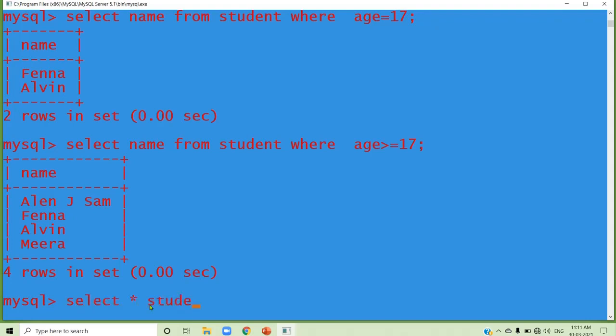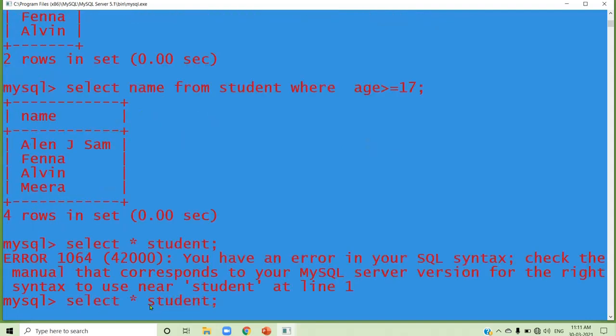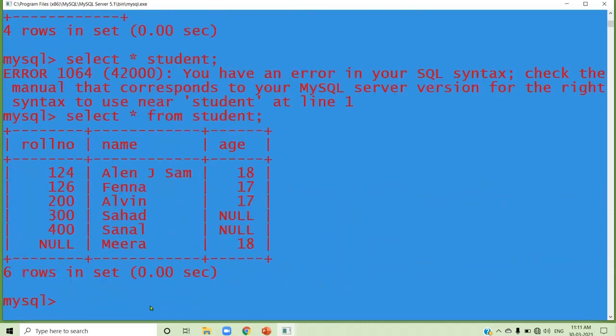Just use the query: select star from student. See that if there is any syntax error, it automatically shows the error there. Press the enter key. Now you got the answer.